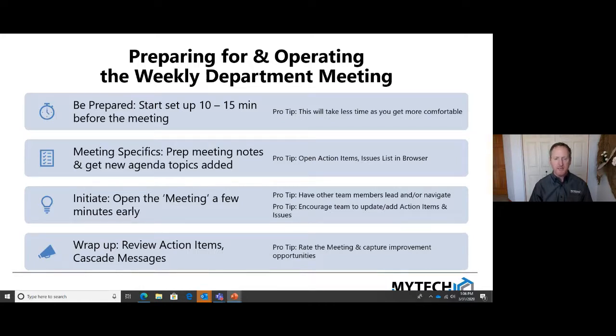Then, getting into the meeting specifics. What are the unique things that need to happen in this meeting? Are there unique agenda items or topics that need to be discussed that you want to add to the list? Just make sure you do that and spend a little time ahead of time. I'll also show a pro tip: as you're navigating back and forth between different screens and applications to track all these different variables, you can open them up in a browser. I'll show you how to do that, but that has helped me keep the meeting notes present, as well as flip back and forth between different items that we may want to cover in a team meeting. So that's a tip there.